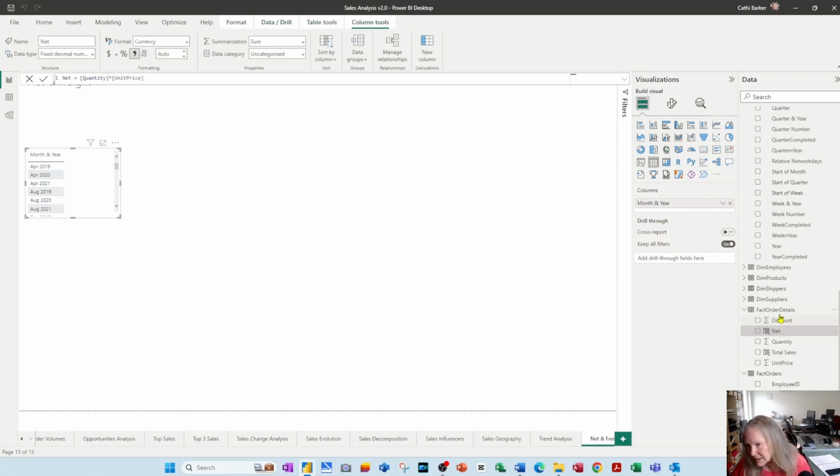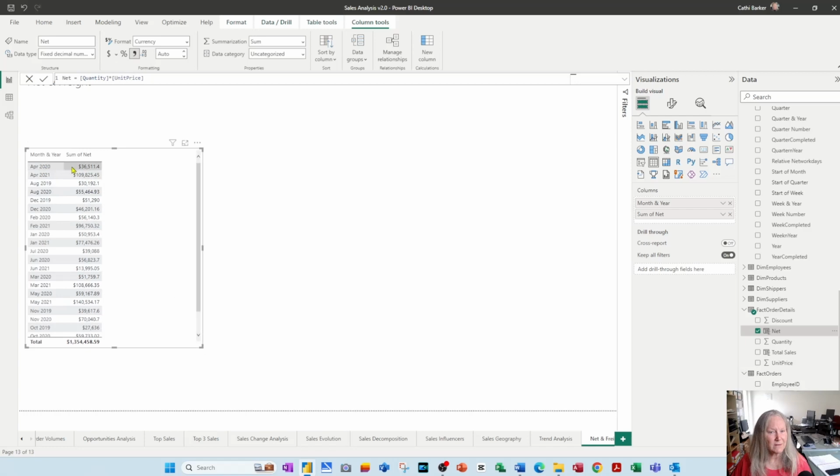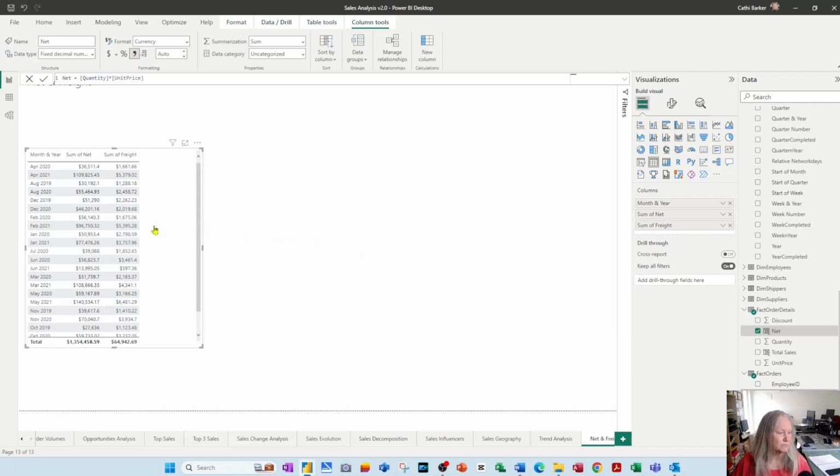Now I can see in my query I have a column called net, and I simply drag that and drop that into my table, and that has calculated the net by month and by year. If I then want to see freight as well, I'll just drag that and drop that into my table.